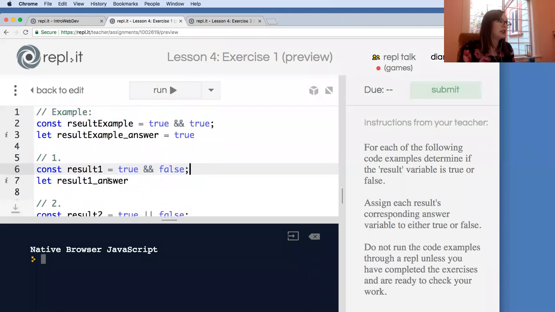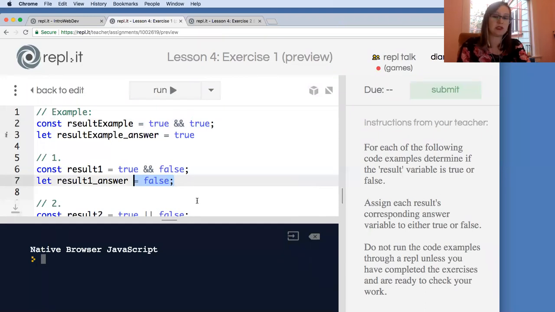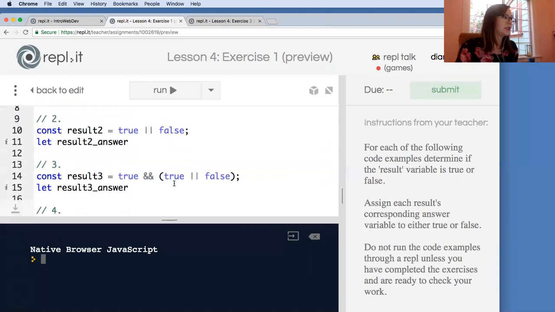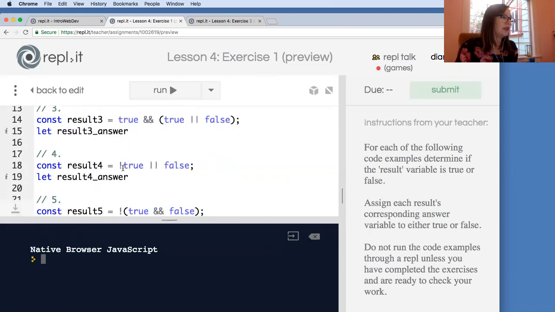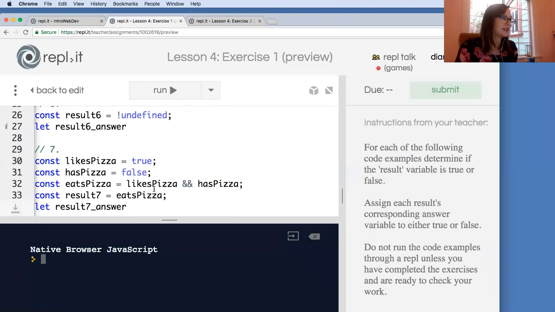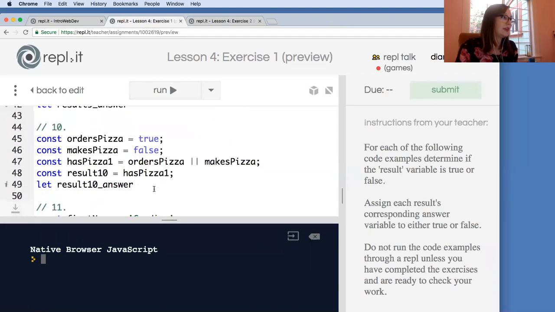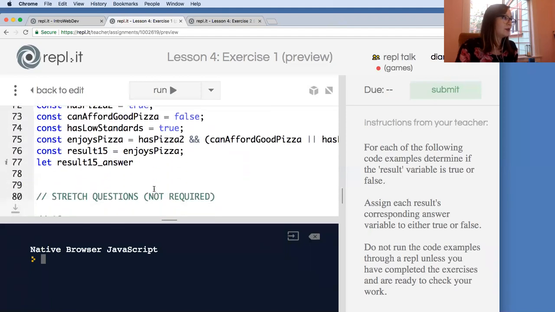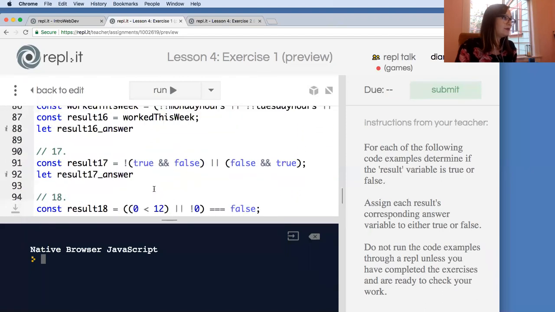So what you would be doing is going through and saying, okay, I know that true and true is equal to true, so you just assign this. I'll give you the first one. We know that true and false is going to be false because both values have to be true. So you'll go through and actually assign the results based on what you think these logical operators will resolve to. As you go on, you see that they get a little more advanced. We have some nots, some parentheses, some variables, and then a few really convoluted ones down at the bottom.